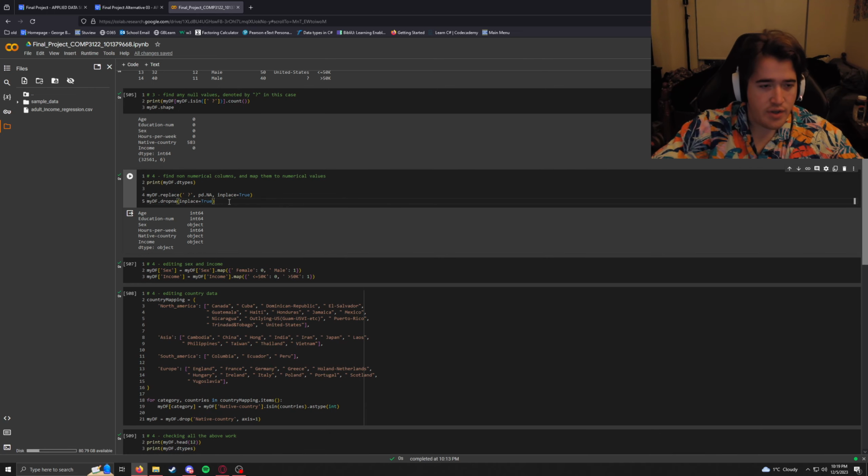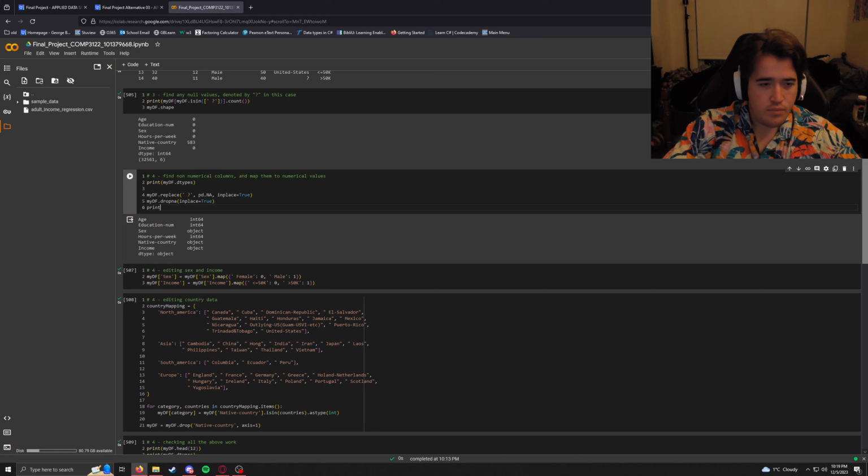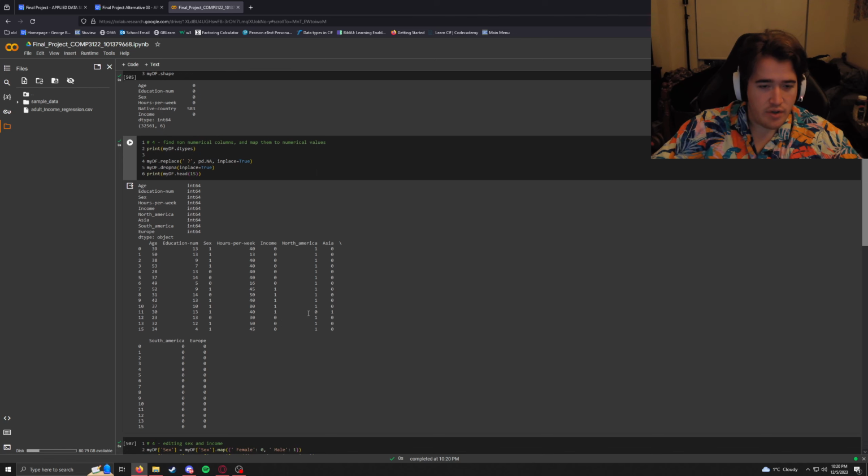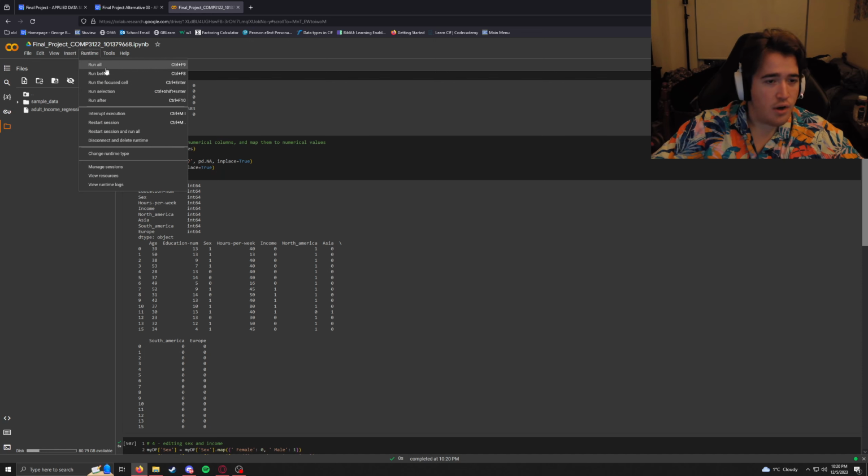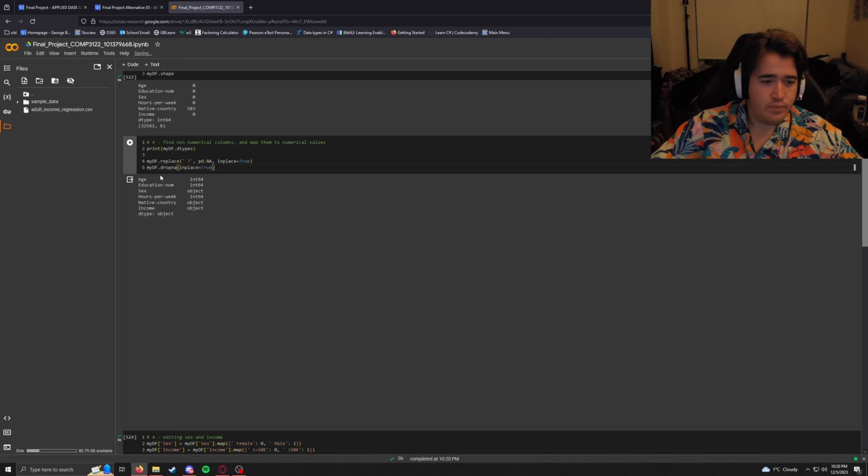So as you can see when we print later on, actually if I just drop a print here up to line 15, we can see at this point the non-numeric value no longer exists. So let me just rerun all of the code again.